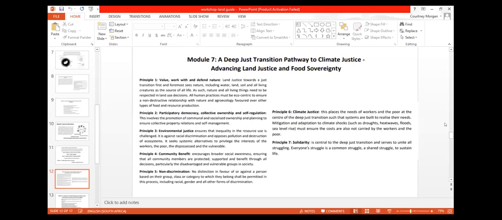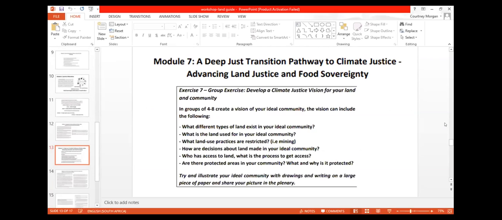And then we go into a bit more detail about how do we actually do this? How do we actually make these plans to move our communities forward and have a deep just transition in our communities? Firstly, we have to know where we are going. What do we want? What are we actually fighting for? Often we don't envision the things that we are fighting for, which makes the struggle much more difficult. So this first exercise in module 7 is about creating and envisioning your ideal community.